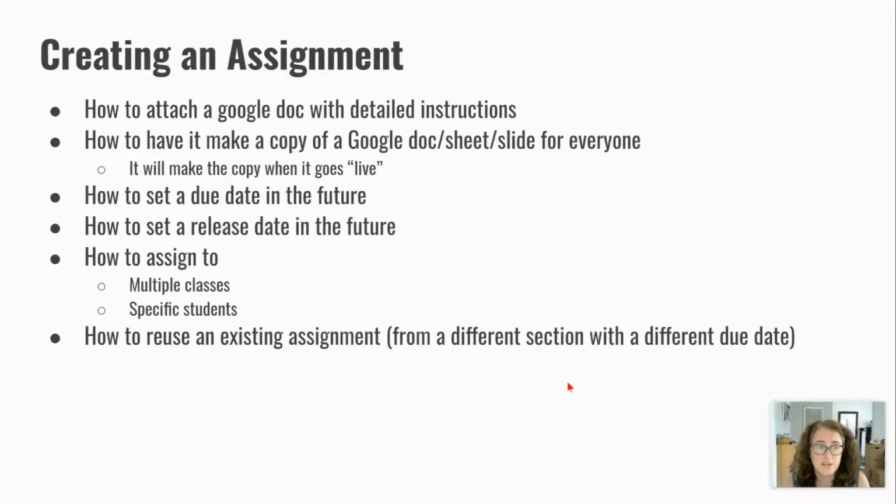I'm going to show you how to set a due date for the future, also to set a release date or a going live date for the future, how to assign something to multiple classes or only to specific students within a class, and how to reuse an existing assignment.